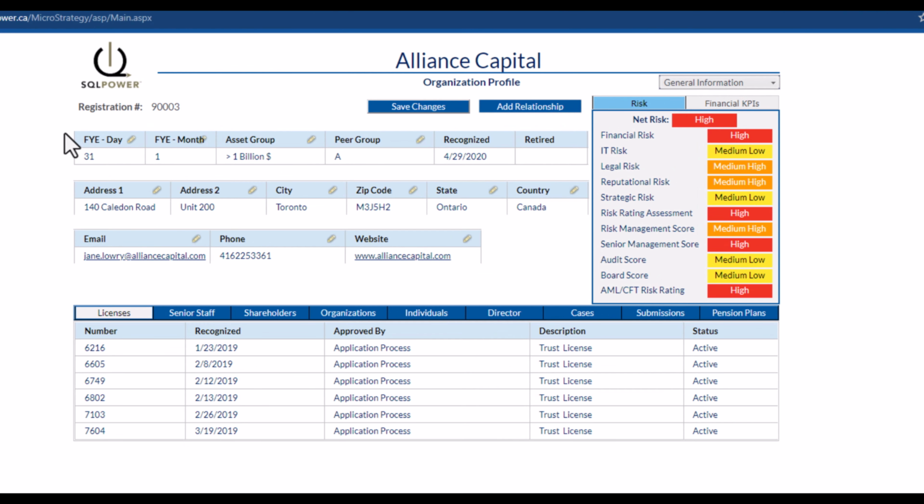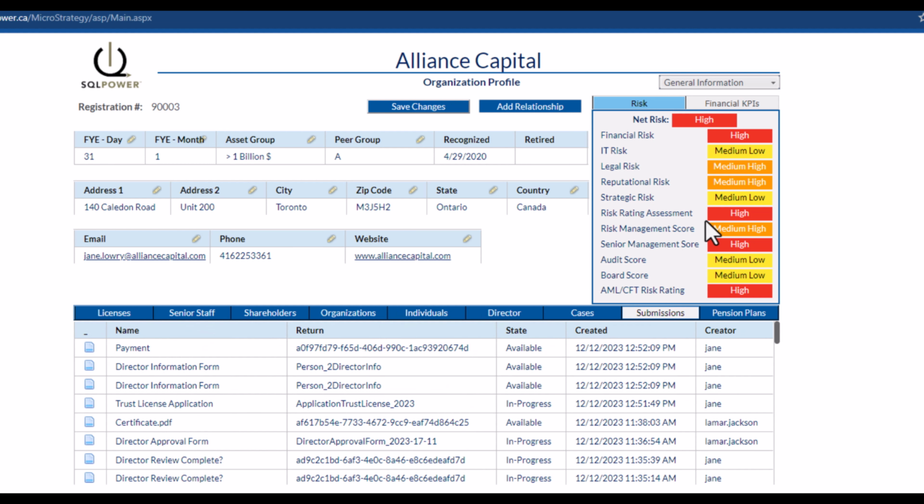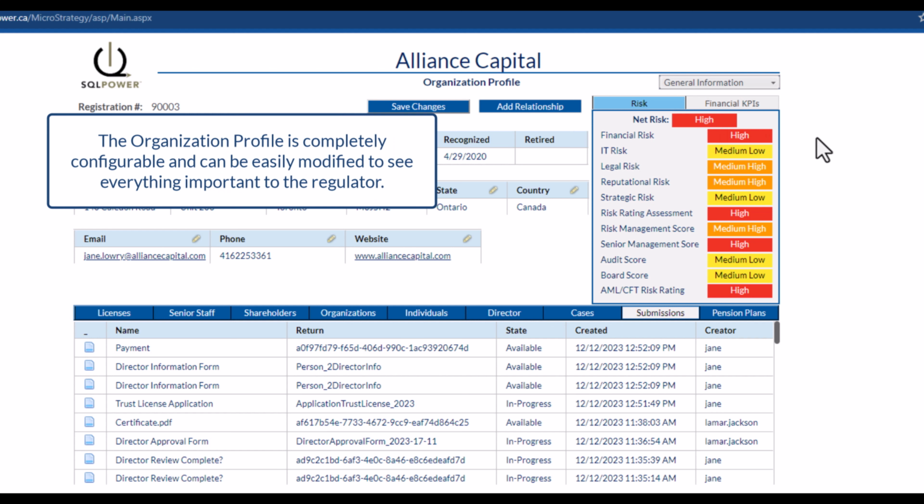Here within the General Information tab, we can see all of the basic details related to this organization. This includes their fiscal year end date, their asset group, their peer group, the date that they are recognized in the system. Below, we have a list of any licenses they may hold, a list of senior staff or shareholders. Below, we also can see any related organizations and individuals, as well as any submissions they might have made in the past. The organization profile is completely configurable and can be easily modified to see everything important to the regulator and is not limited to only what you see on your screen here.